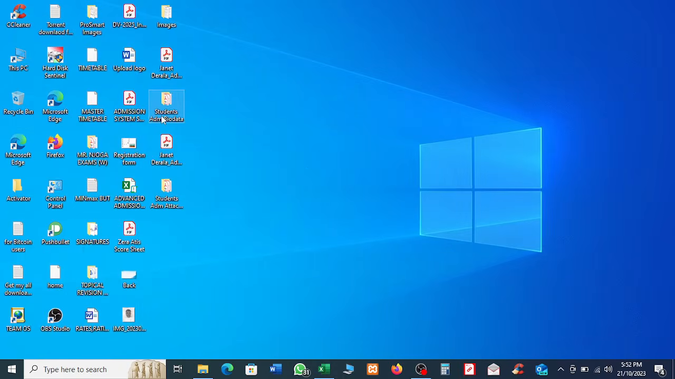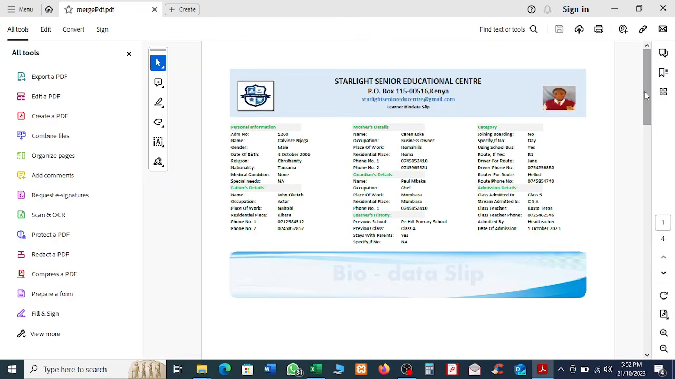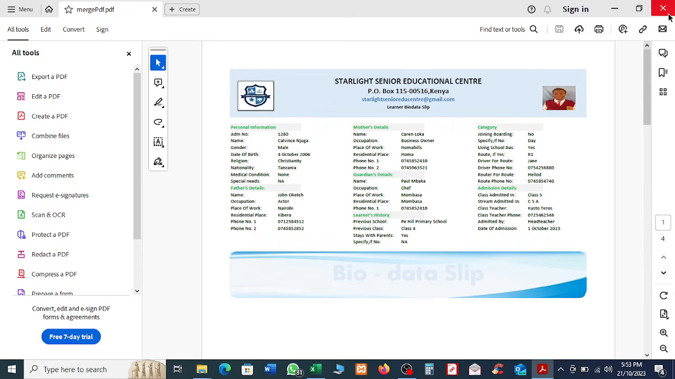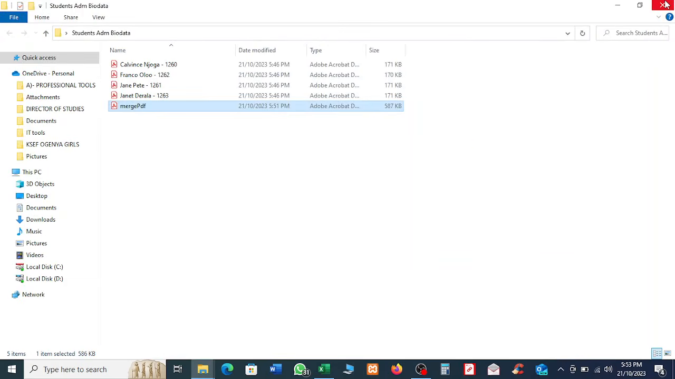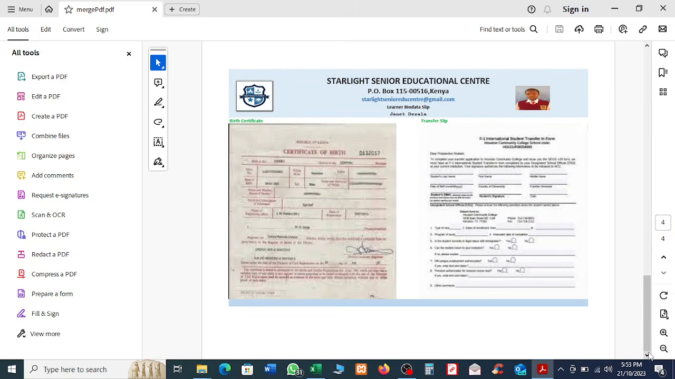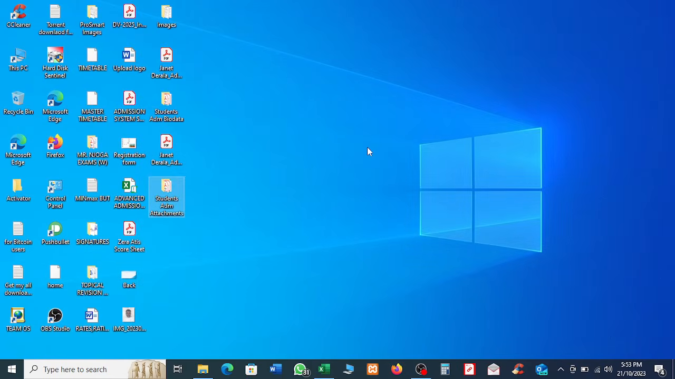When you look at the biodata admission, you are going to find the merged document here, which contains all of them in one. You can see all of them are in one. There are four, as you can see, and the four have just been merged into one. So you can print it as one document. Okay. The same applies to student attachments here. If you check the merged one, you'll see that all of them have been merged into one, and each falls on its own page. So that's how you can merge them and then print them as one.